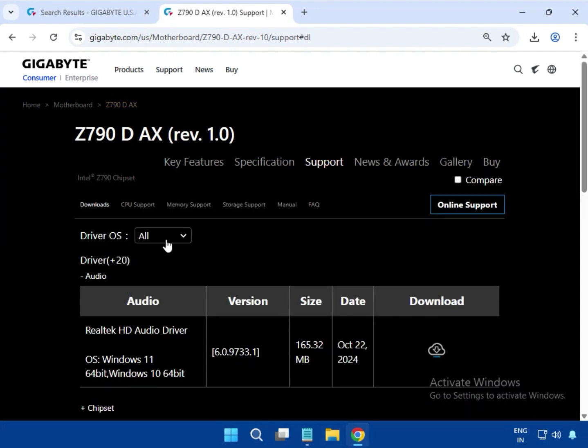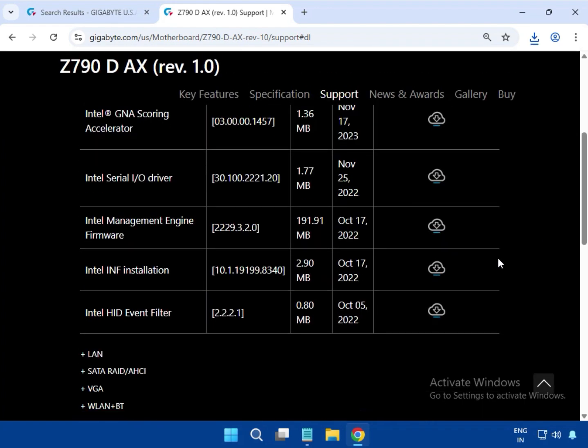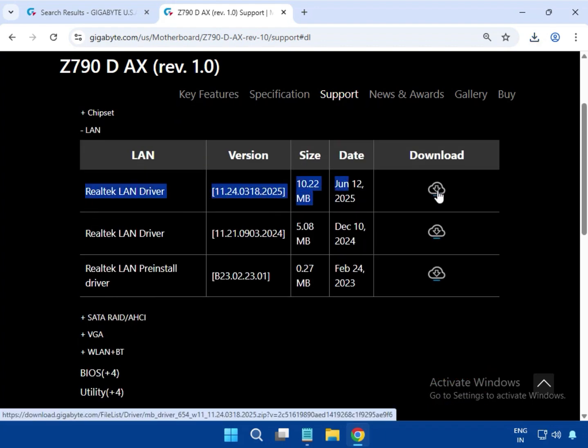Then select your operating system, which is Windows 10 or 11. So if you are using Windows 10, the installation process is also the same. LAN driver, and Realtek LAN driver, and this is the size, and just click to download.